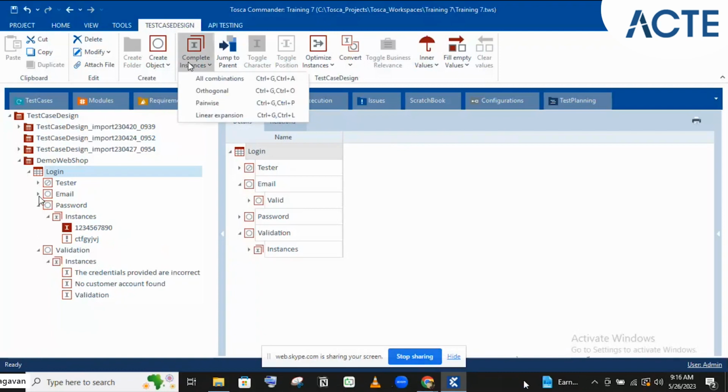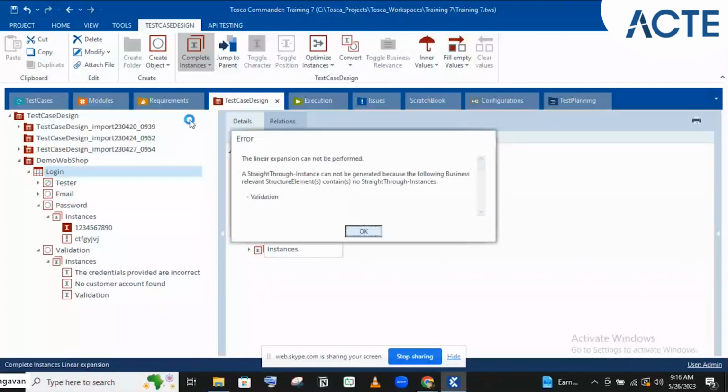And finally, the linear expansion method. Normally we would go with the linear expansion method if we are generating instances in an automatic way. So I'm generating the instances using linear expansion now. Okay, I'm getting an error. It's saying a straight through instance cannot be generated because of the following.